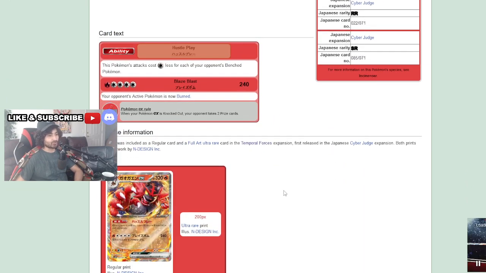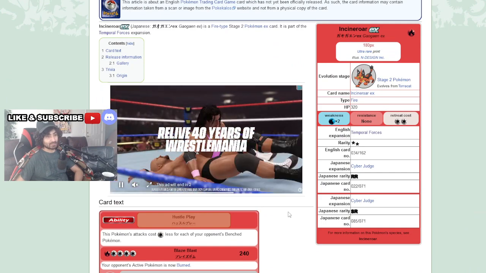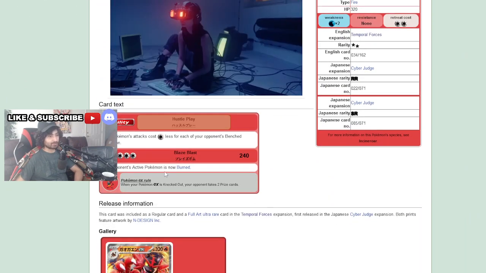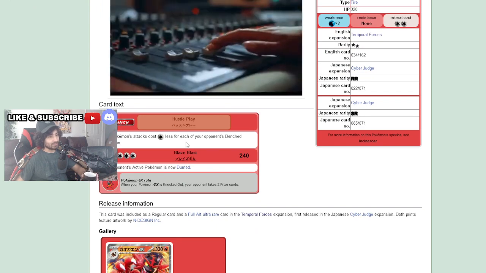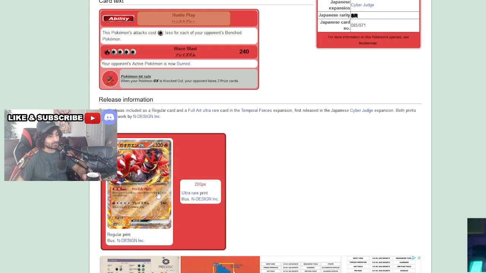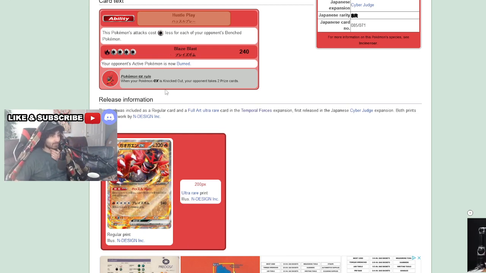We also got, from Red, Incineroar, of course, guys. Amazing EX Pokemon. We've been looking for this. Incineroar, the Pokemon's attacks cost less colorless for each of your opponent's benched Pokemon. He has a big attack for 240 that costs 5, kind of like a Radiant Charizard. But this one, for every bench Pokemon, it costs one less.